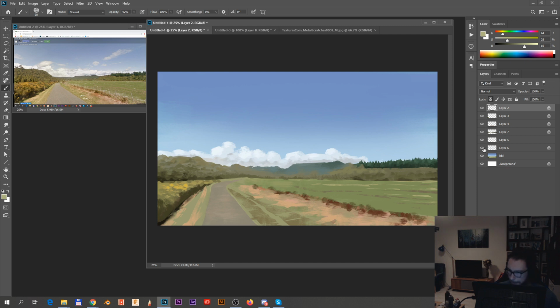There we go. And then I can continue with this one a little bit. If I look at the image, it goes a bit more that way.